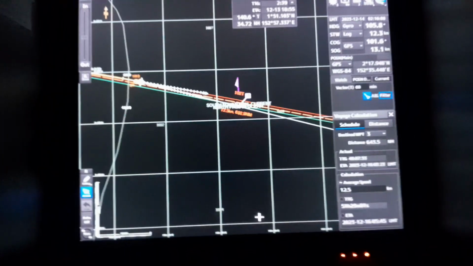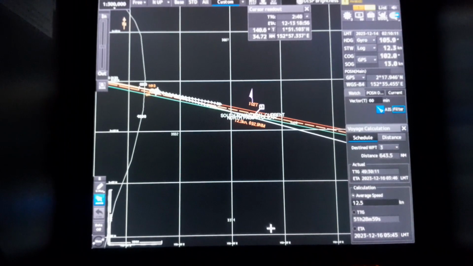I hope by using this method you can plot position in JRC ECDIS by using cursor.